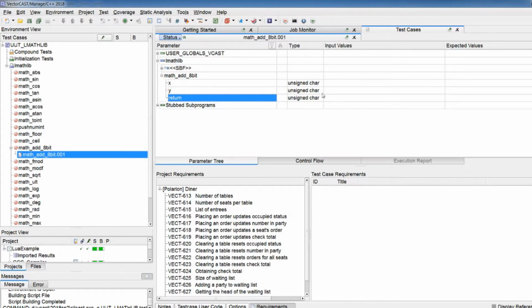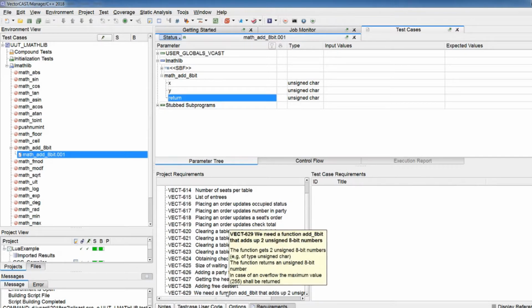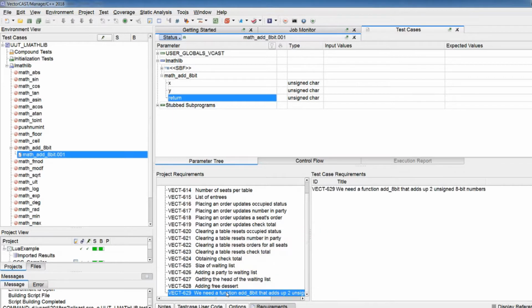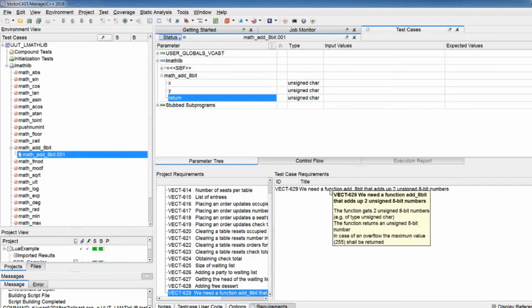We want to do functional testing, so we are looking for the requirement that specifies the functionality of this one function that we want to test. In this case, it is this requirement, VECT629. It says that it should add up two 8-bit numbers and return the sum. And in case of an overflow, it should return 255, which is the maximum value.